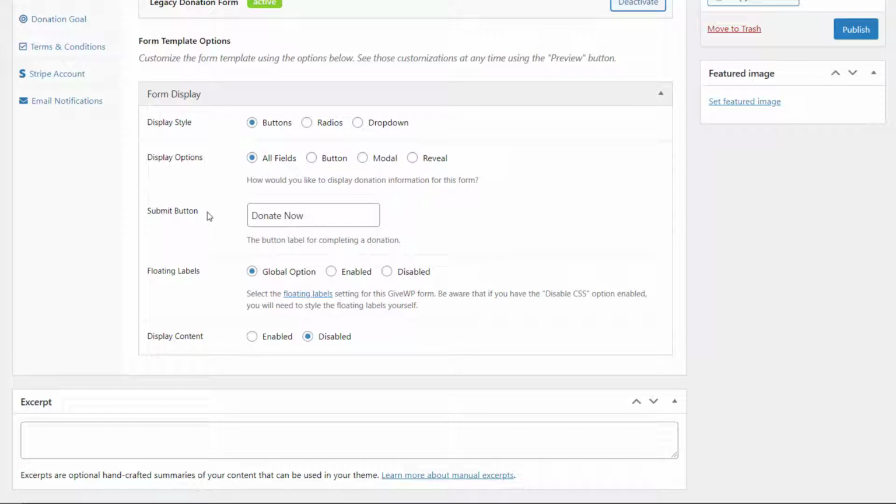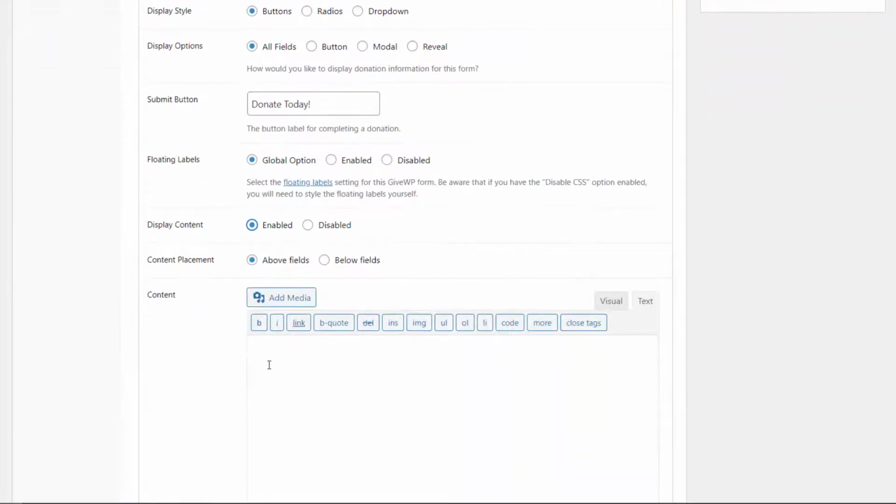The submit button will keep it donate now. Let's just change it so you can see that it actually works. Today, donate today, exclamation points. Floating labels, we're going to just leave this at the global option, which is enabled, but you can read more about what those are. And display contents, basically if you enable this, you can have some content above or below the form. Please donate to us and help save whatever, or help raise money for whatever.